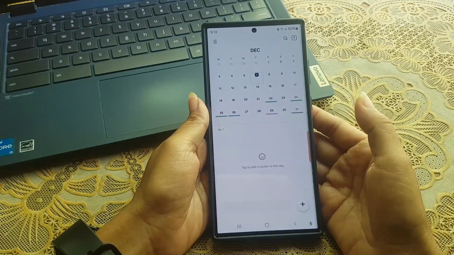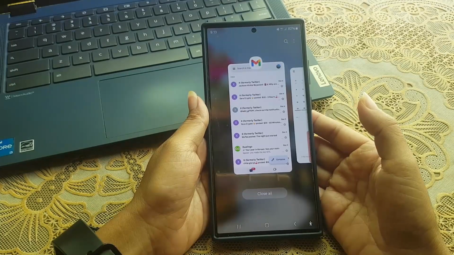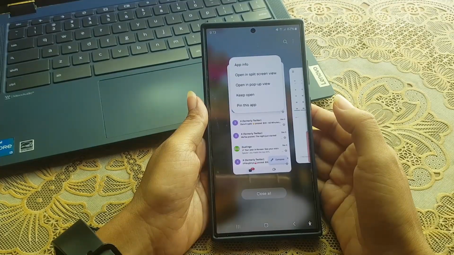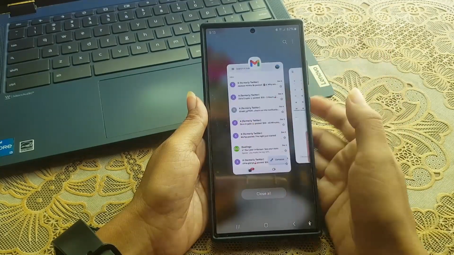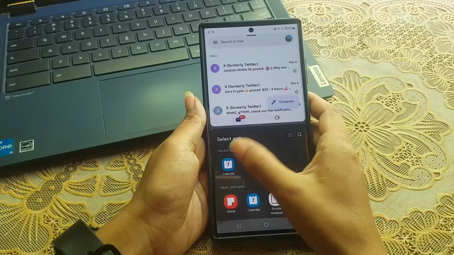Next, tap Recent button. Single tap Gmail app icon and then select open in split screen view. Next, select the second app, in this case select Calendar.